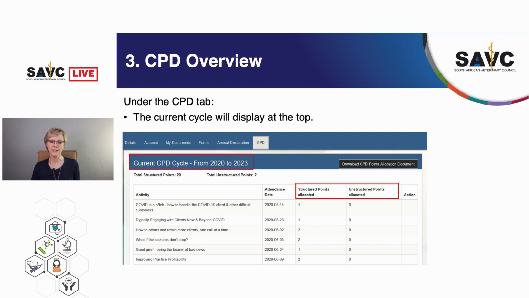Attendance of CPD events outside of cycles cannot be loaded. For instance, if you attended your first event before your first cycle started, you will not be able to load these points. You can download the CPD Points allocation document, which explains how many points are awarded for activities and for which activities you can receive points. You will have 2 columns in your current cycle, one for structured points and one for unstructured points.